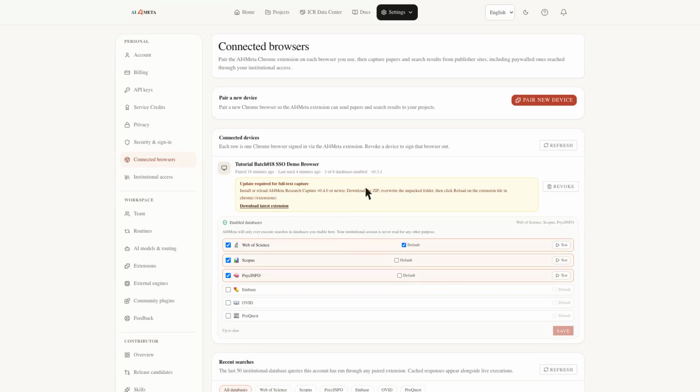Expand enabled databases. AI4Meta only dispatches SSO searches to databases enabled for this browser, and the default checkboxes decide which browser is preferred when more than one device can handle the same database.